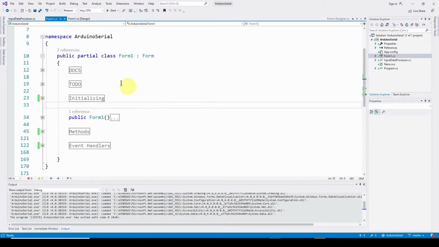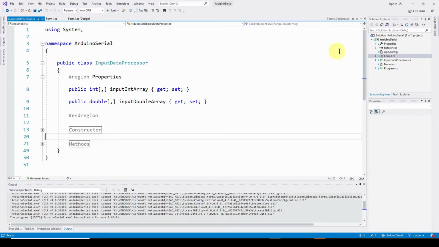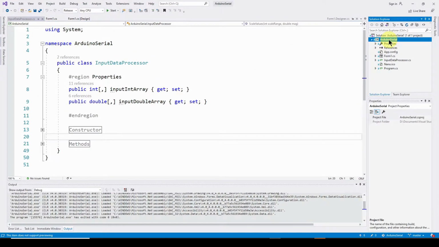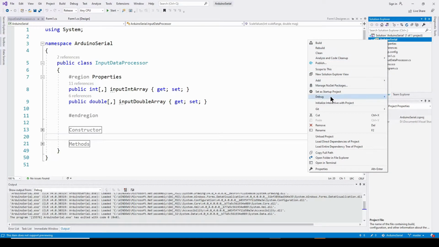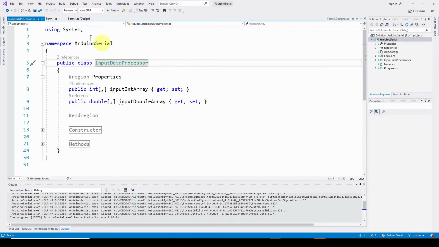So that's about it. The only other thing I've got is a class. I just went to the project, right-clicked, add new class, and I called it Input Data Processor, okay? And I made it public. Now, I'm not going to retype all this stuff. If you want to copy any of this, just pause the video and type it in yourself. That's one way that you learn. So I've added public to the class, Input Data Processor.